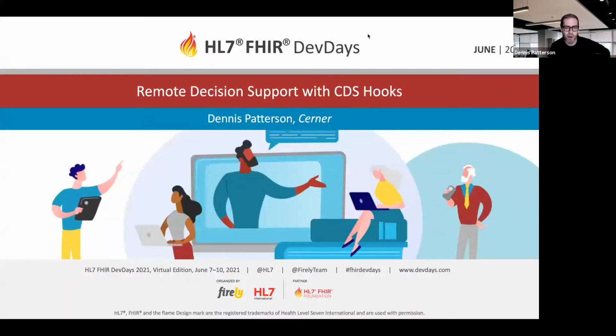All right, welcome to Remote Decision Support with CDS Hooks. My name is Dennis Patterson. I'm responsible for infrastructure of Cerner's open platform products, but I'm here today in my role as a committer on the CDS hook specification to walk you through the spec and give you a feel for how it works.